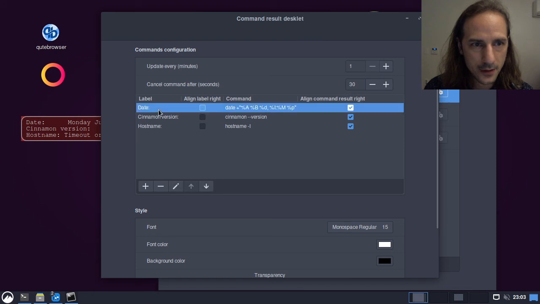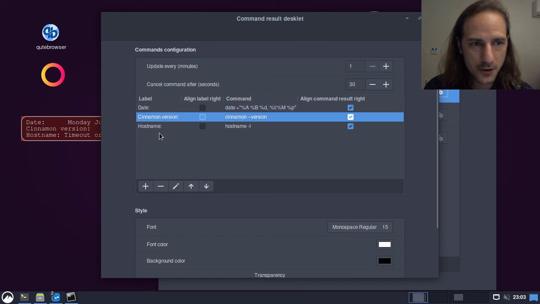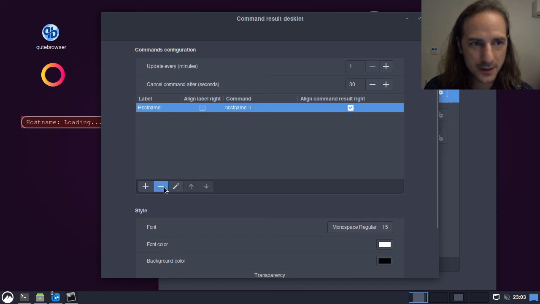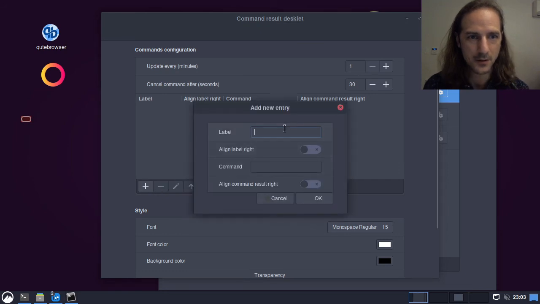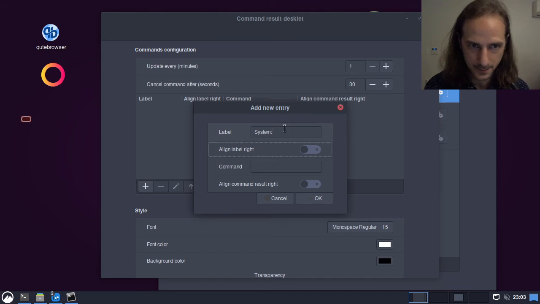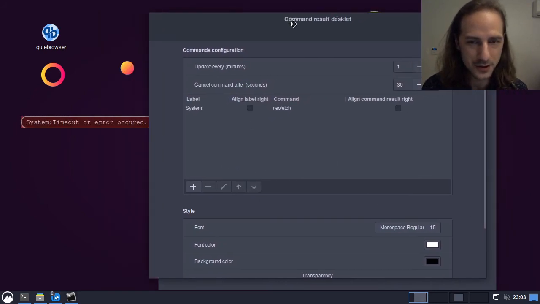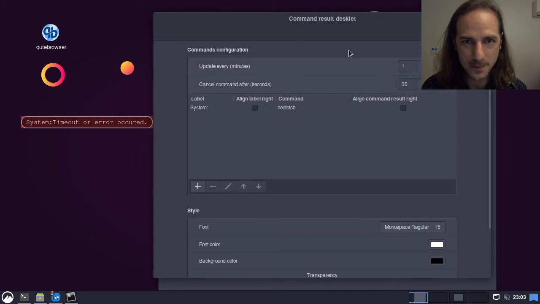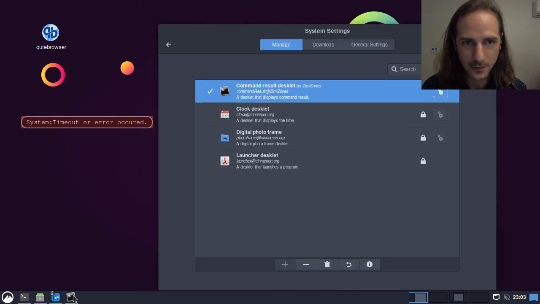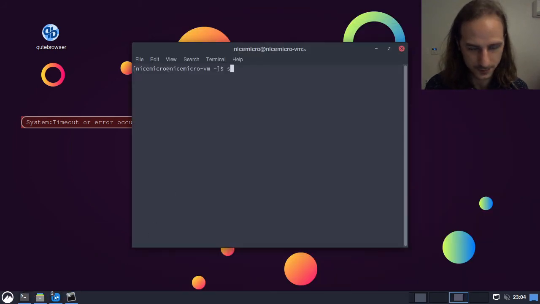So for configuration, label, command, some version, hostname. Okay, so we could basically add a new command here, maybe system, and the command will be neofetch, because why not? No, we don't have neofetch installed on this system. That's a shame. We should do something about that. Where is my terminal?